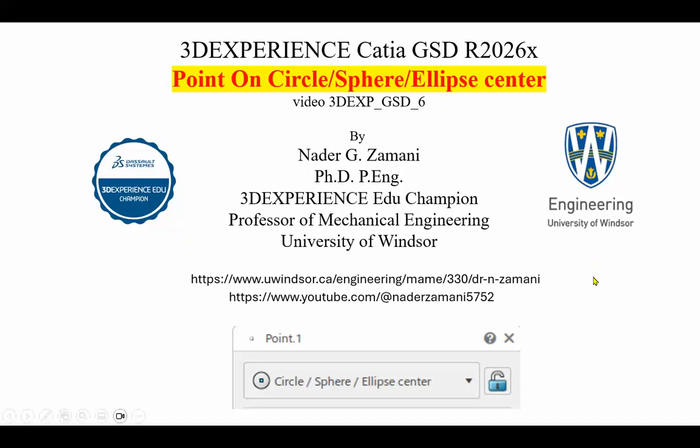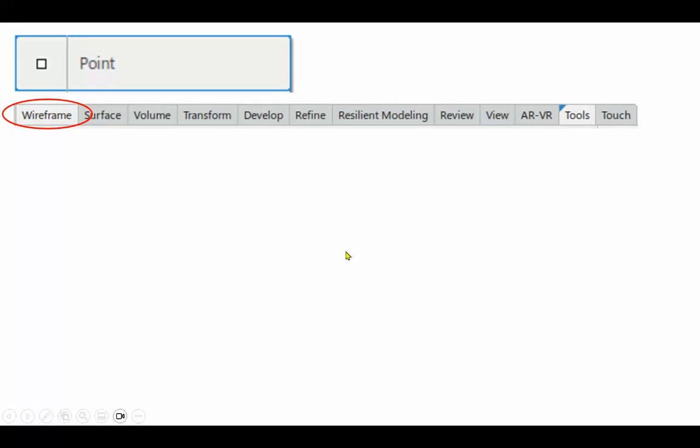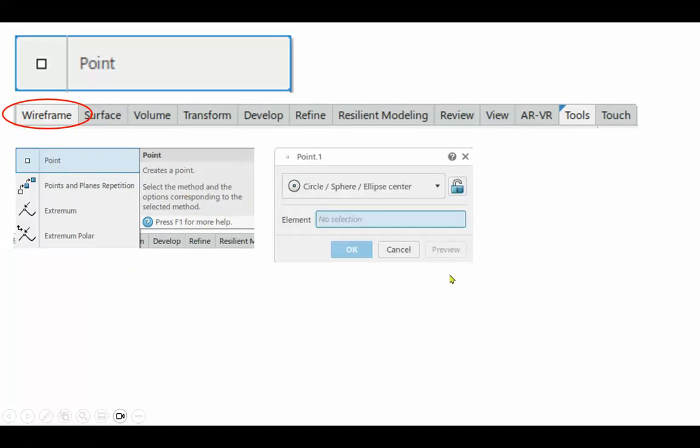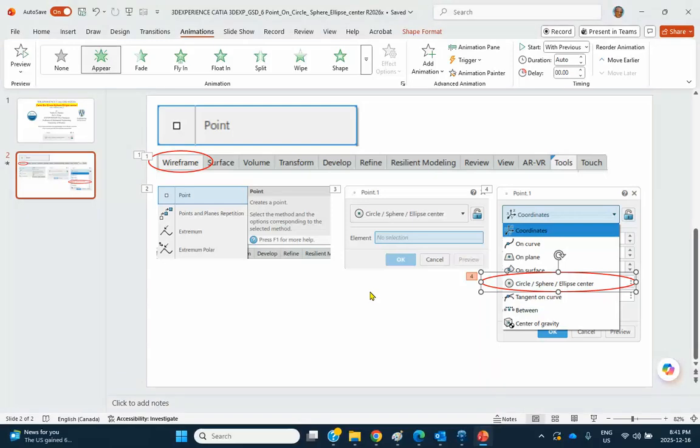So when you go to generative shape design, the menu at the bottom of the screen looks like that. In the wireframe tab, if you click on it, the point icon will show up. Clicking on the point icon will open up this dialog box, which has a pull-down menu, and the particular one that we're going to be discussing is circle, sphere, and ellipse center. It's fairly straightforward, and it's done for sake of completion, as I mentioned. Let's go ahead and work it out.